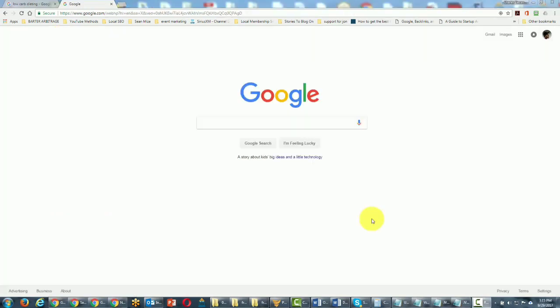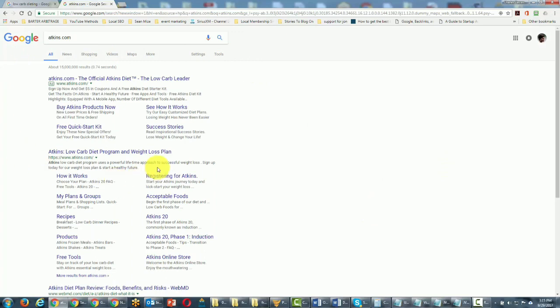One way to use the search engine is to find sites that are related to the one that you are doing research on. So in this particular case, if we were to write in the site Atkins.com, we would find that all of the results would be focused around the site, as it should be.